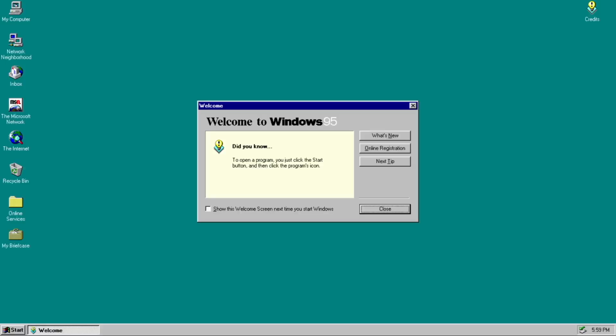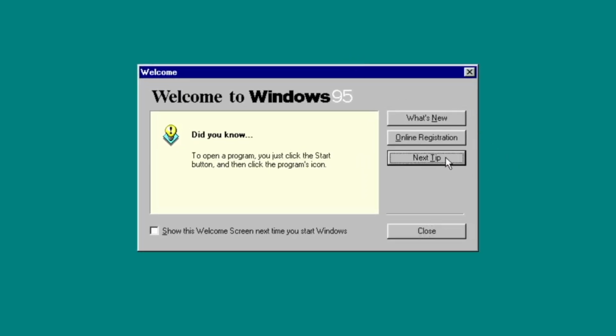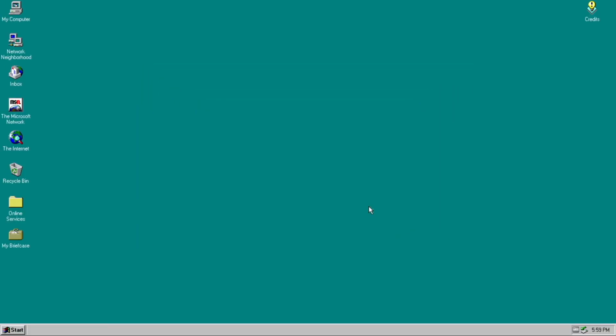Here we are in a totally not Windows 95 desktop. The welcome screen is greeting you as always, but you can't move to the next tips or anything. It's just there to greet you. Pretty simple. Now, from the overall look, this is strikingly similar to Windows 95, like the desktop background, the icons, and the taskbar. Off to a great start.